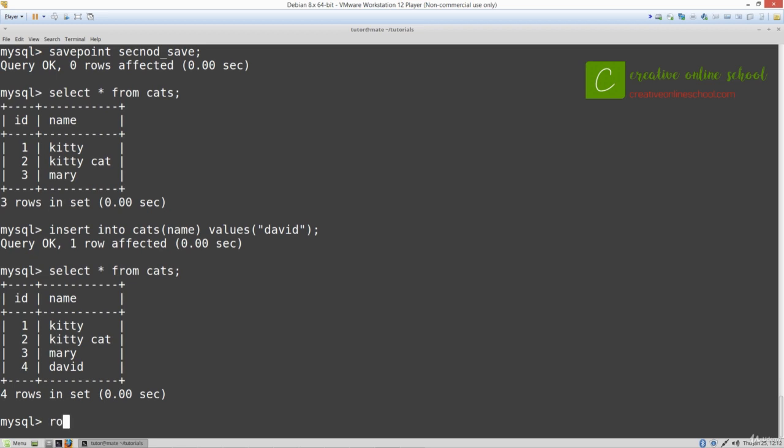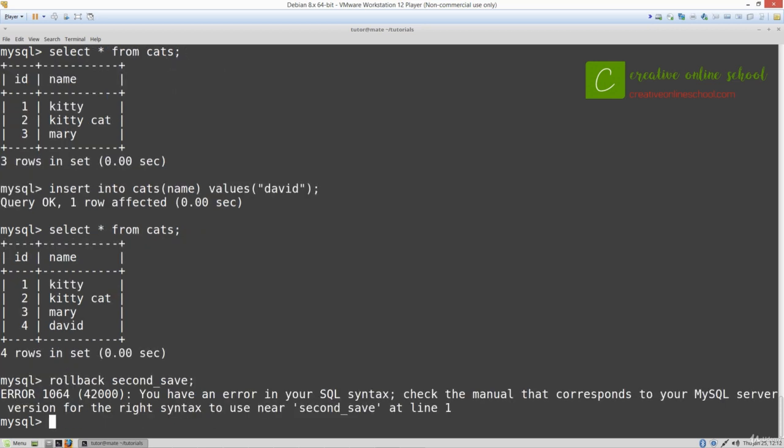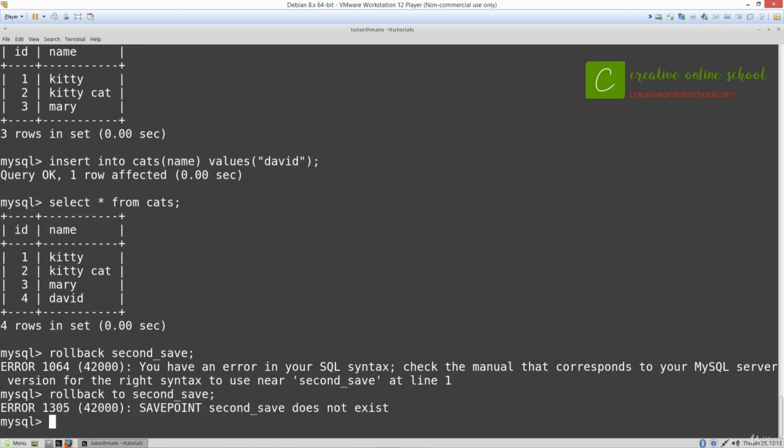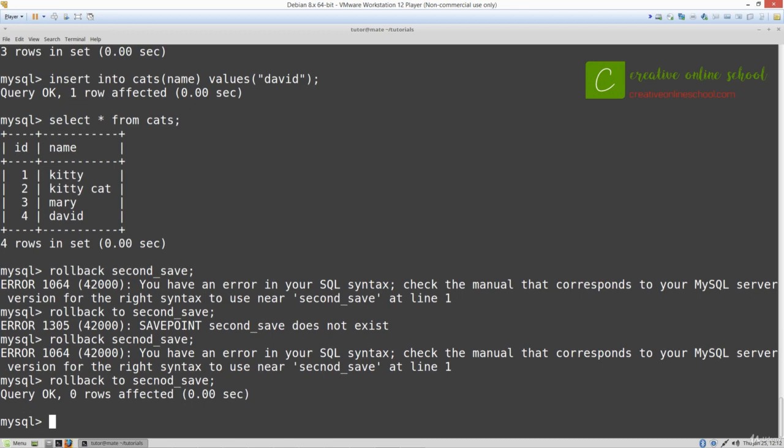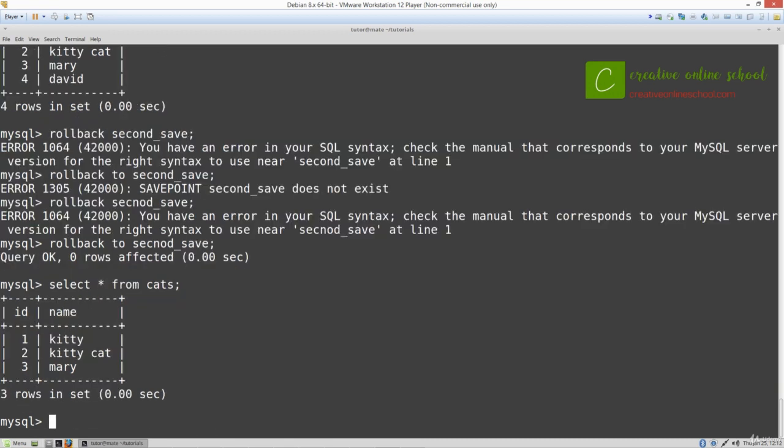However, if I do roll back, and then second save, roll back 2, excuse me. What did I name this? Oh, I spelled it wrong. That's why. I have trouble with my ends sometimes. So we'll just roll back to the actual point that we need to. Roll back 2, and then we can select star from cats, and there we go.